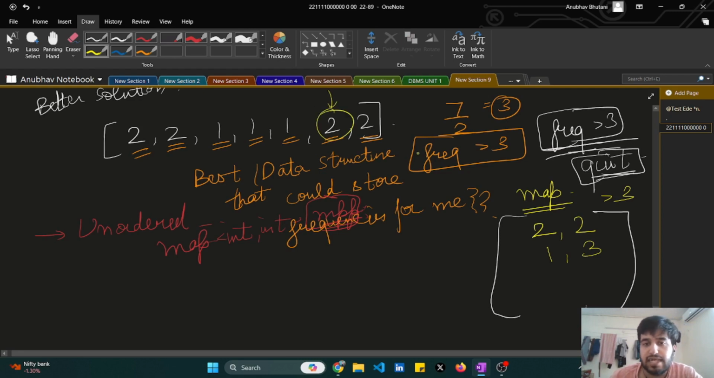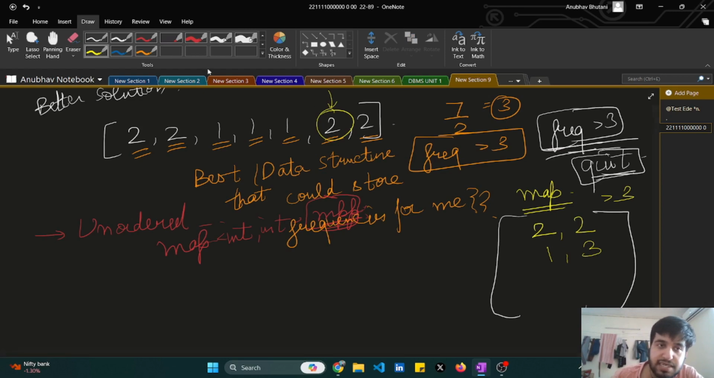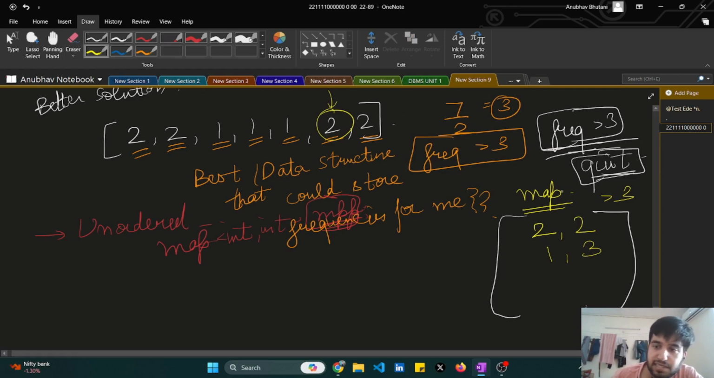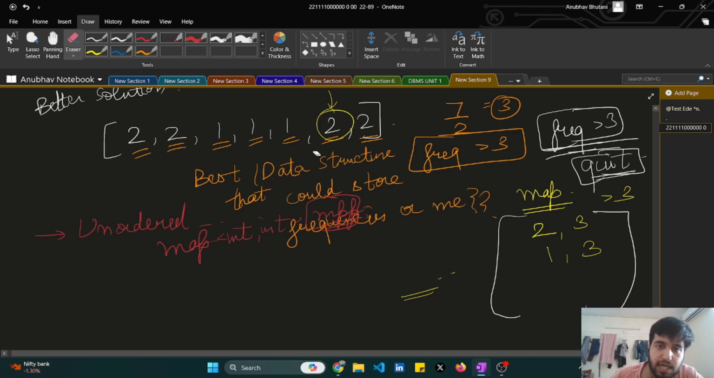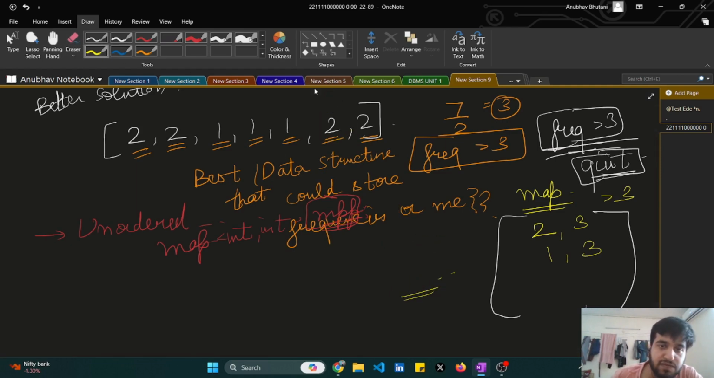I'll move to 2 and check if 2 is present in my map. Yes, 2 is present in my map, so I'll just increase the frequency count. My frequency count now becomes 3. 2 is accompanied by 3. Is 3 greater than 3? No, still no. I'm not getting my majority element. Okay, I'll move forward.